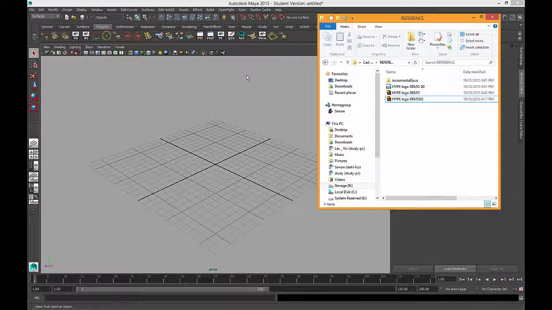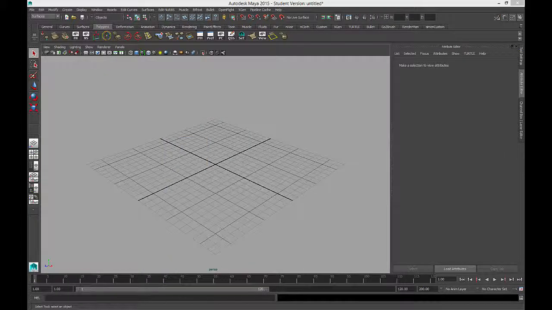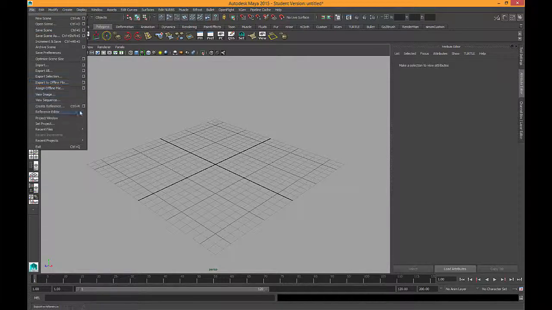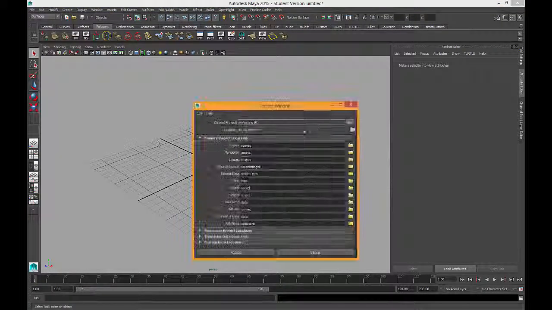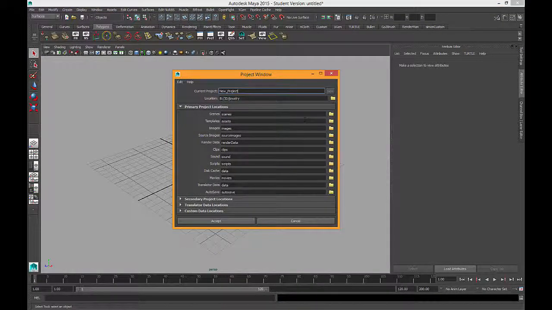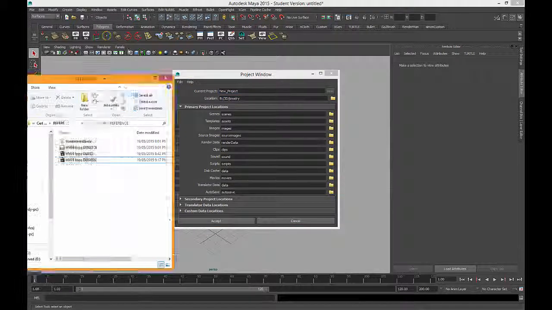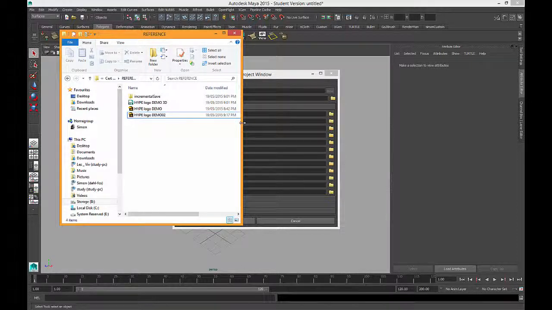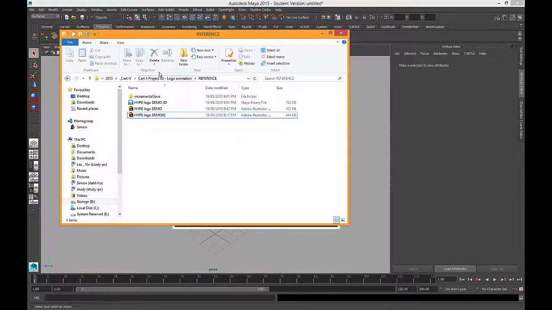So basically now that we're in Maya, the first thing I'm going to do is create a new project folder. It's important that you do this with each project you work on. So I'm just going to go to File, Project Window, hit the new button, and I've already got this folder full of stuff that I'm working on, so I'm going to rename it the same as this.